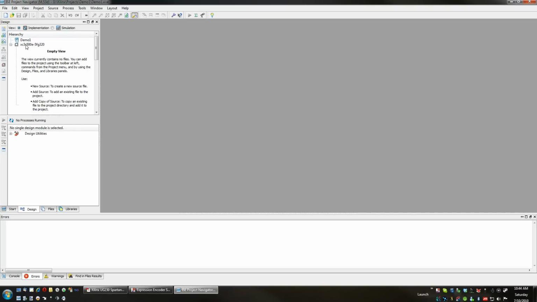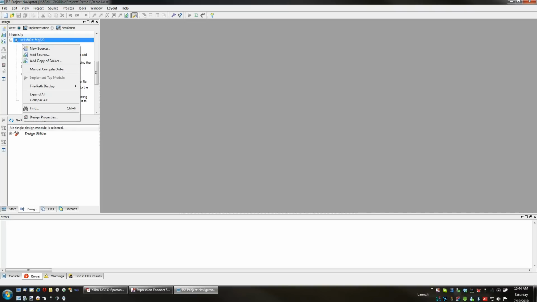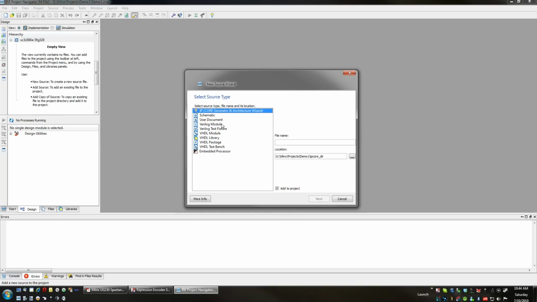The first thing you're going to have to do is right-click on your device and select New Source. Select Verilog Module and give it a name. This is going to be our top-level file, so I'm going to call it Core, since it will contain the core logic of this design.